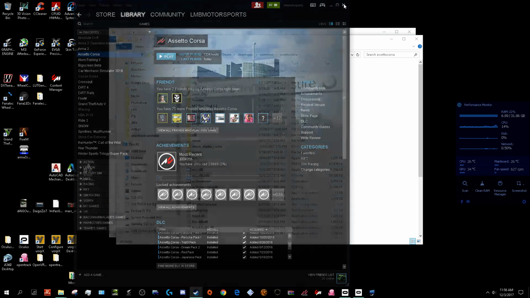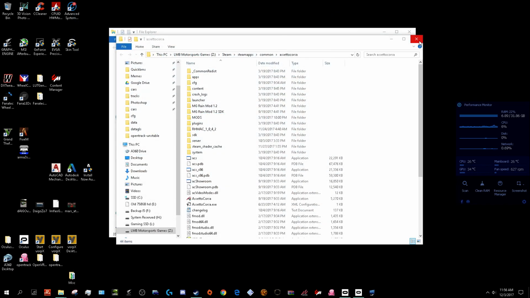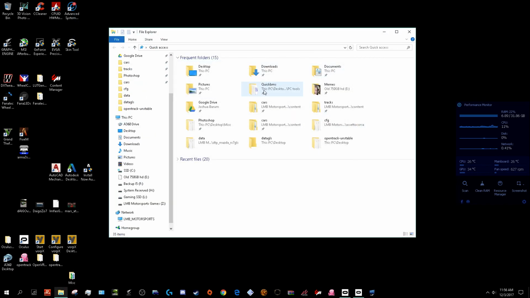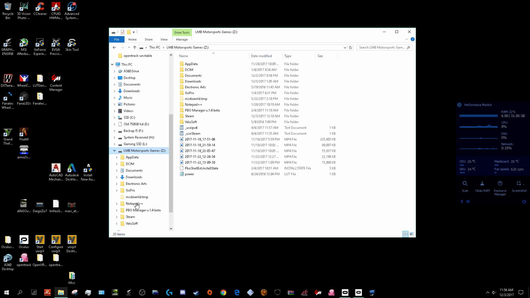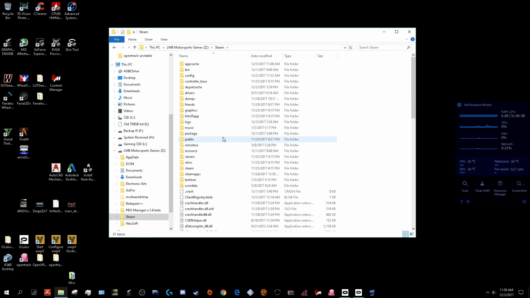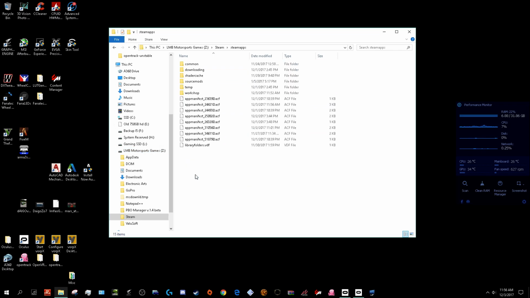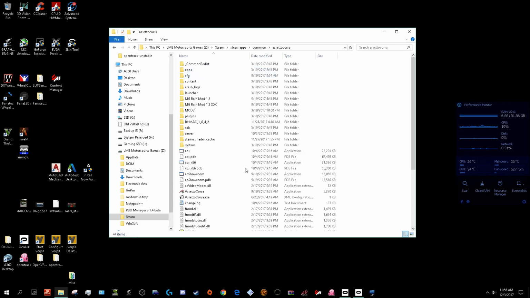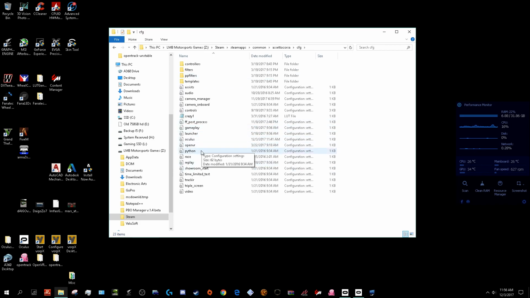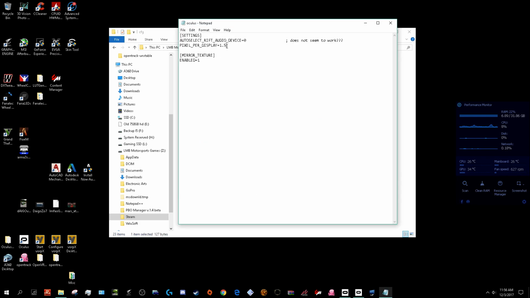But if you don't need that help, then you just open up Content Manager and go to it. Steam Apps, Common, Assetto Corsa. Okay, now we're in the main folder. All right. So, to adjust super sampling, configure, Oculus, and it's going to look like this.